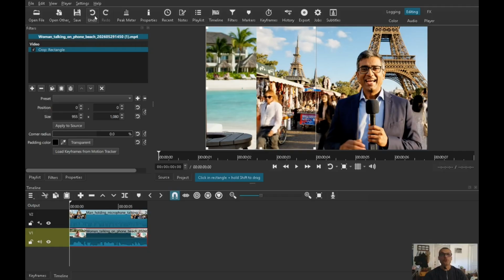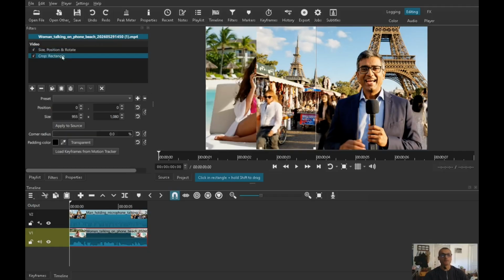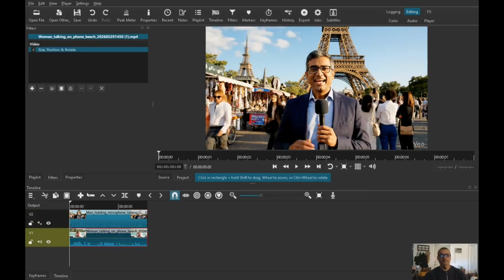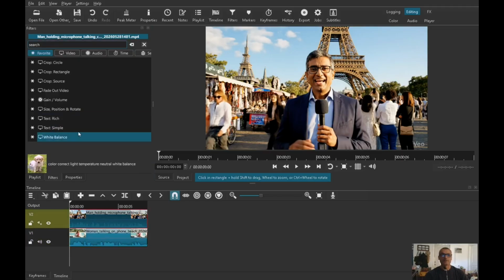Let me undo that. I removed the wrong filter. Crop rectangle, remove. Okay, back to the first clip. Let me remove everything so it won't be so confusing. So select the first clip and go to size, position, rotate, just like we did the first time.